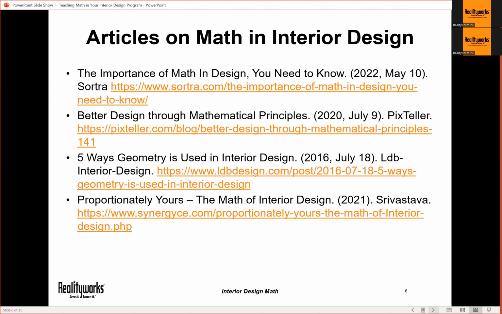And if you're interested in reading more about math in interior design, here are 4 different links to some articles that I thought were worth a mention. And again, these will be available to you in the handout that we're going to be providing after the live webinar today. They're fairly recent, but all about math in interior design for more background information.